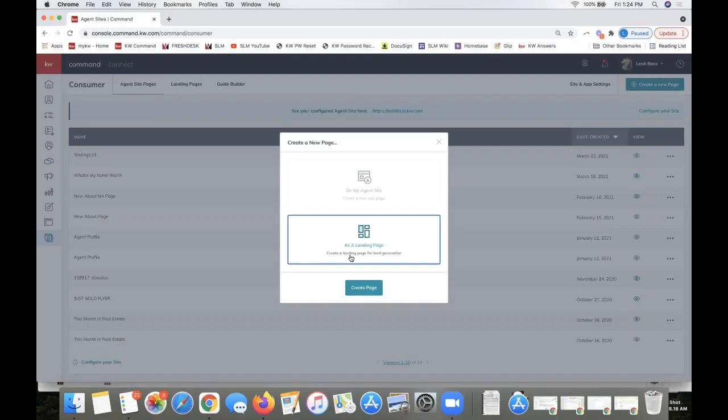Is that a 10% off coupon at Lowe's? Is that a free CMA on their house? Is that a private showing on the listing that they're interested in? And so that's the idea, and I'll talk more about that as we go through, but what can you provide them of value for their contact information? That's what a landing page is in general. So go ahead and select that, and let's click Create Page.